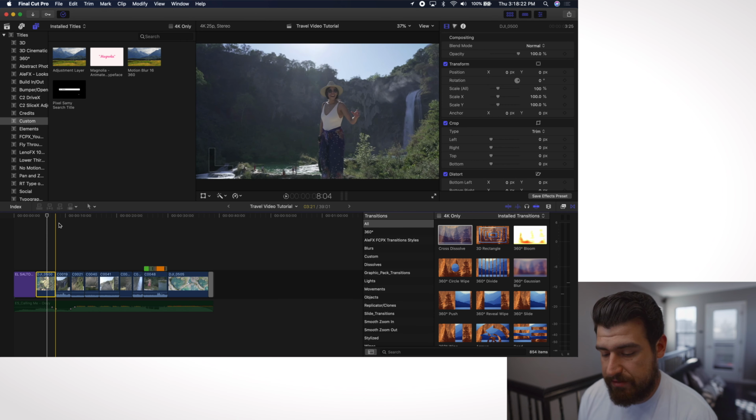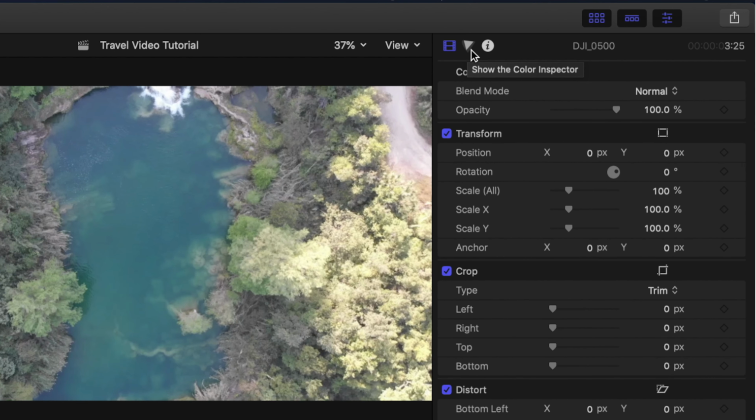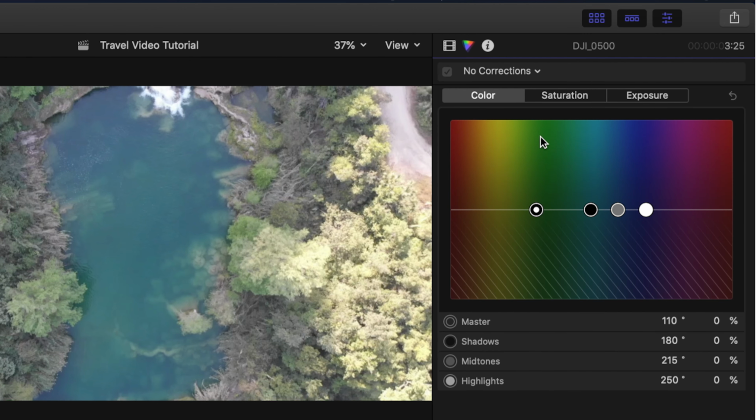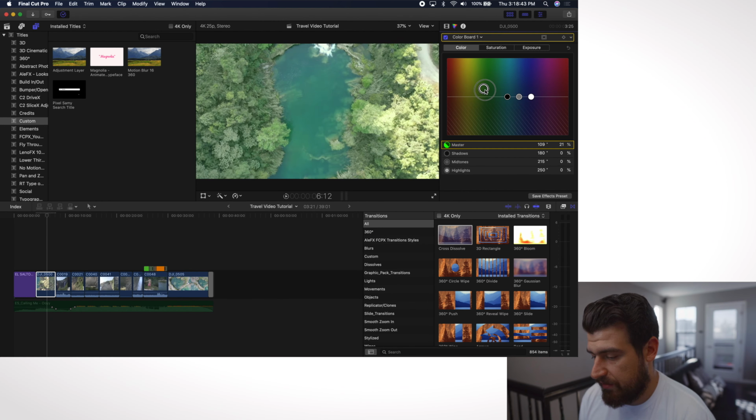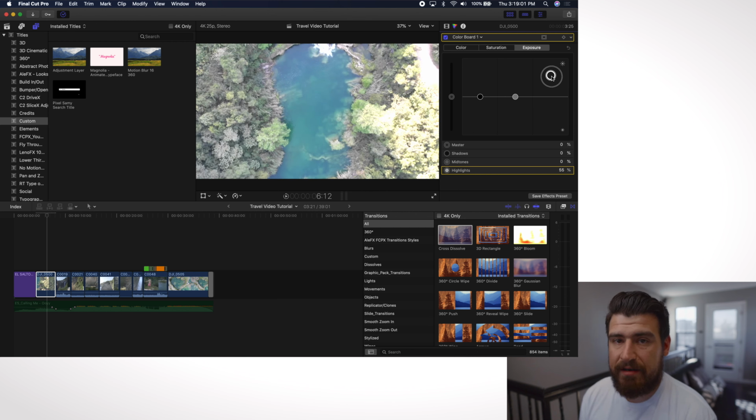So I'm going to go to the first clip, which is my drone shot here, and there's this little icon. It's called the color inspector, and we're just going to do some basic adjustments here. You can adjust your color and all that, but we're not going to do any of that. We're just going to go over to exposure, and this is just how the lighting of the video looks. The right hand side here is called your highlights, and that's going to affect the brightest part of your image.